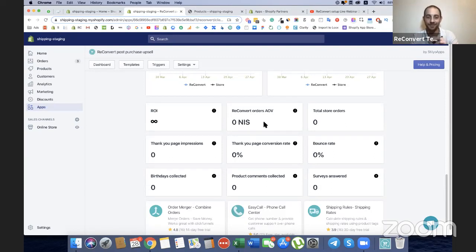Yeah. And by the way, if anyone has any questions about pricing, ask away. The app is completely free. If you have less than 50 orders a month, you get a 30 day free trial. And usually the ROI for the app, besides that, is in the thousands of percentages. We're really trying to get the most out of the thank you page.